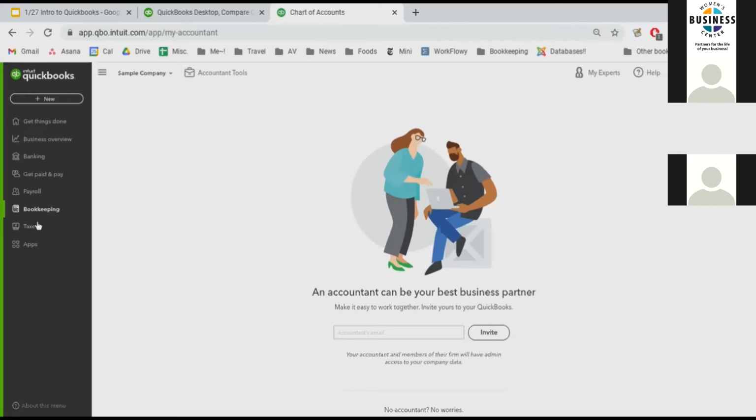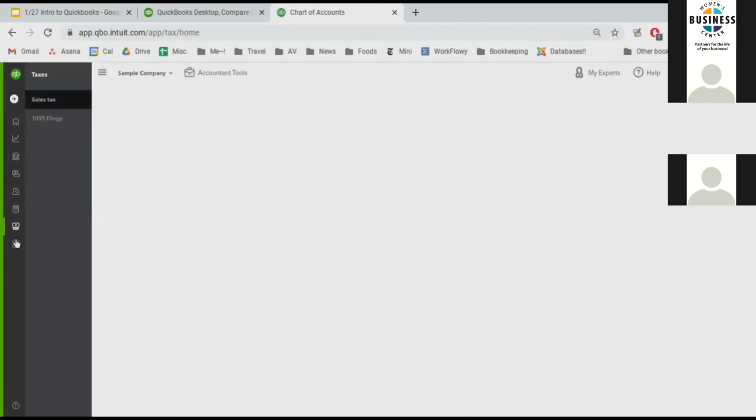So hopefully that answers that question for us there. And I just have a few last things over in the navigation bar to show you. Last two items, we've got taxes and apps. So I'm just going to click into this tax bar. We've got options to set up our sales tax for any of our products that we're selling.